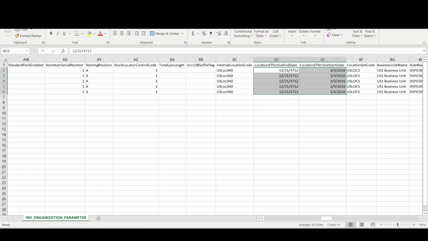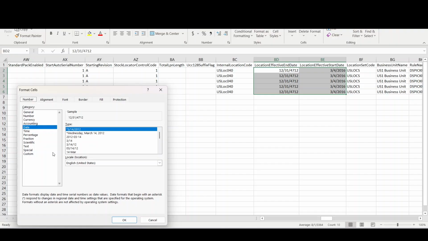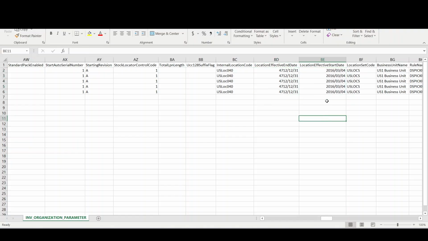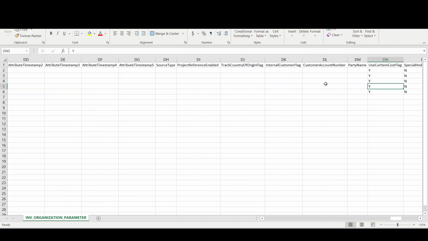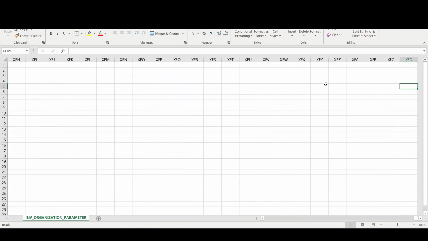So select the date. Go to custom. Mention here YYMMDD. So this should be our date format. Let's check if any other parameter is wrong. The rest of the things are good.